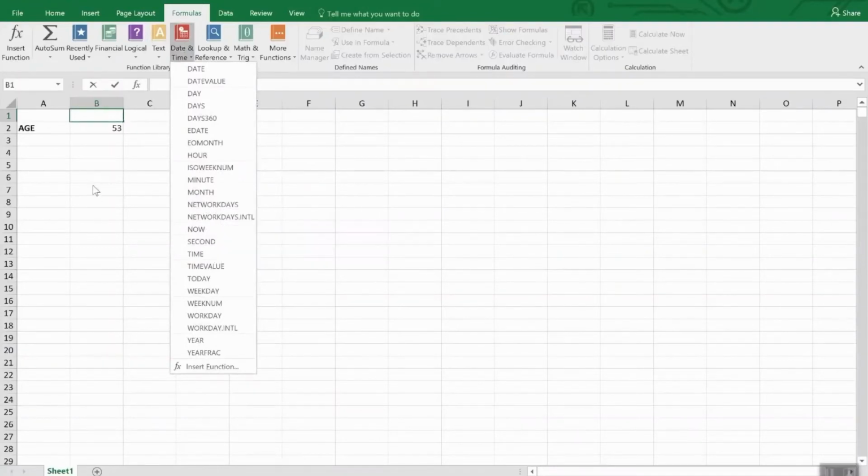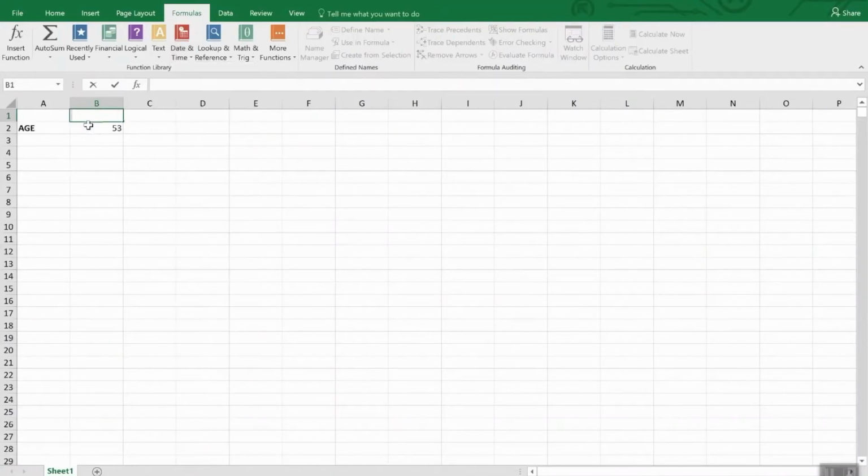So looking first off, the today function is useful when you need to see the current date displayed in your worksheet. And it will give you your current date regardless of when you open the workbook. It's always going to update it to today's date. The today function is also useful for calculating intervals. So here's a quick example.